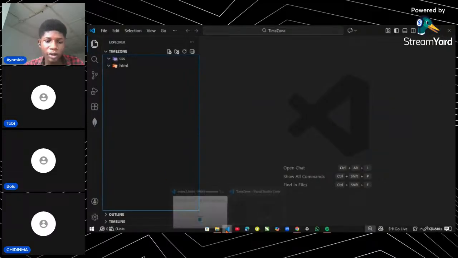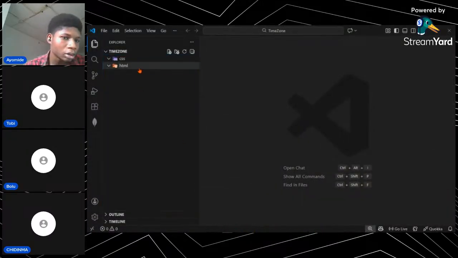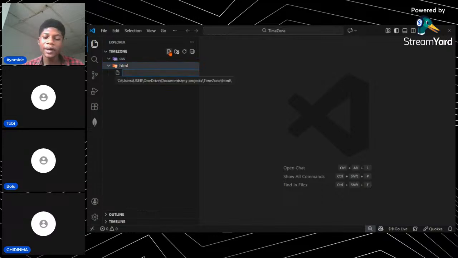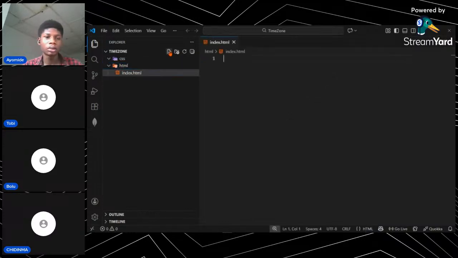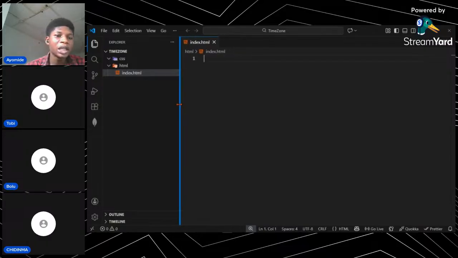So just open your VS Code and create a new folder so that we can build this one. In our HTML folder, we'll create our HTML file, index.html. I don't know if I've told you why it's actually index.html. Most HTML projects, a lot of developers use index.html when naming the HTML file. Have I told us before?